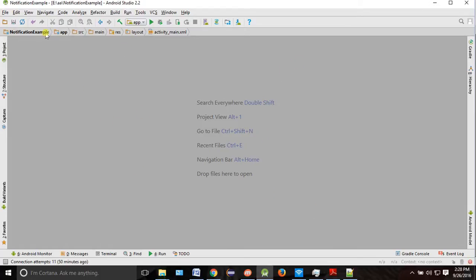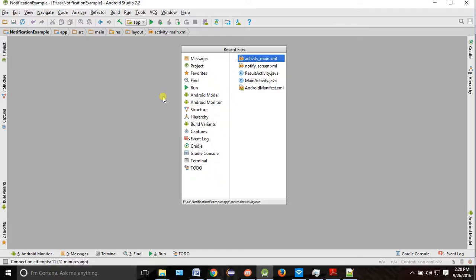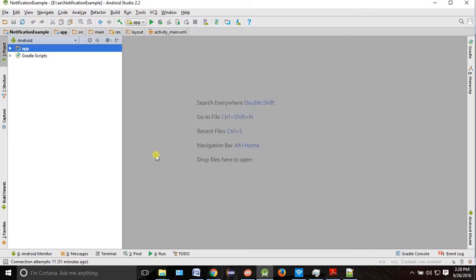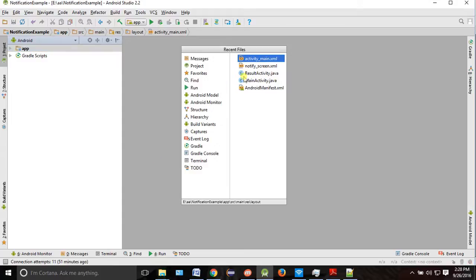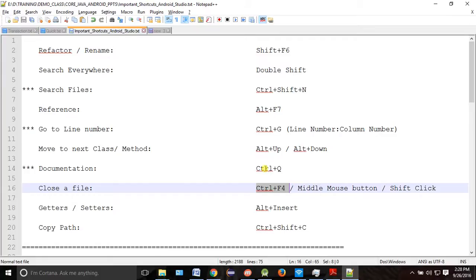I want to go to the project, then I can click on the project to get all the files, or else you can do Control E and click wherever you want to go, to the project. If you want to open any recent one, you click on this, automatically it will open the file. Okay, Control E to go to the recent file.